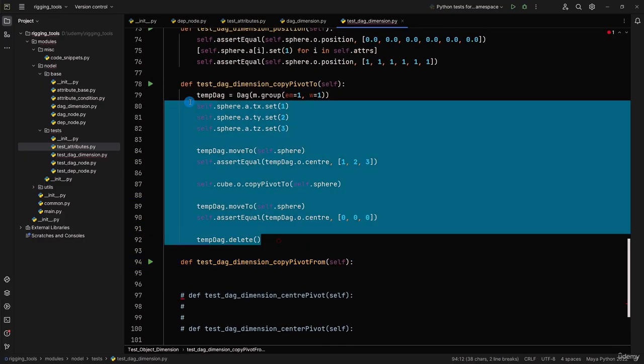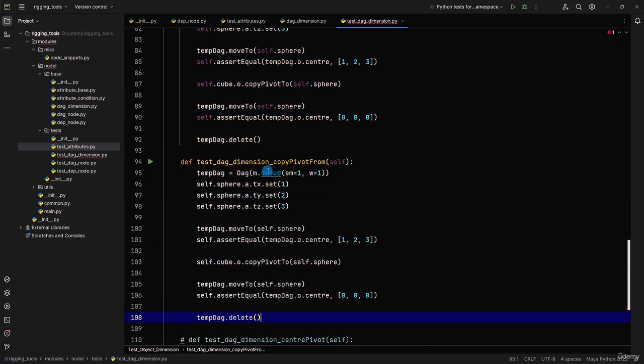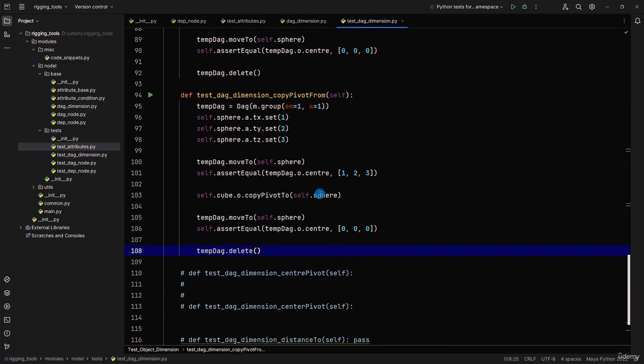copy pivot from, and we're just going to then have to change over a couple arguments. So we're going to change the order of sphere and cube. Perfect. And then again, we should be able to say that this logic should work the same, because essentially we are doing the exact same thing, but we're now just copying in a different order.